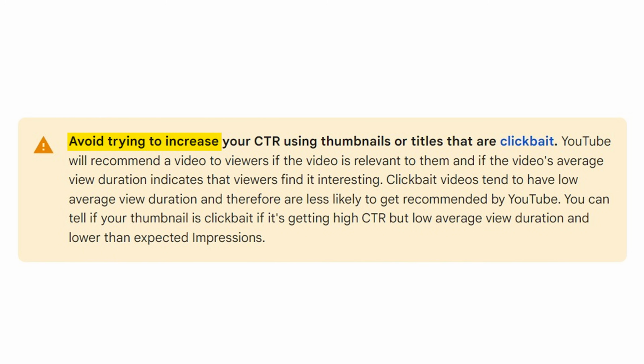And here's another really important thing that YouTube says about your click-through rate and trying to raise your click-through rate. Avoid trying to increase your CTR using thumbnails or titles that are clickbait. YouTube will recommend a video to viewers if the video is relevant to them and if the video's average view duration indicates that viewers find it interesting. Clickbait videos tend to have low average view duration and therefore are less likely to get recommended by YouTube. You can tell if your thumbnail is clickbait if it gets a high CTR but low average view duration and lower than expected impressions. Now that part is extremely important.